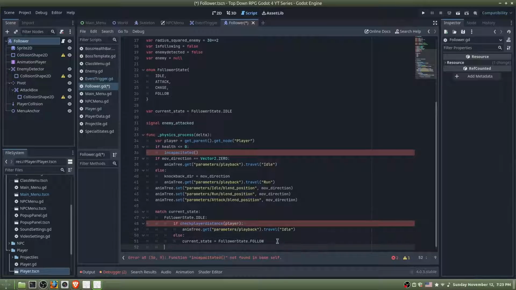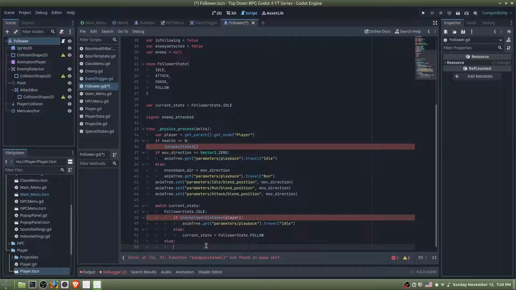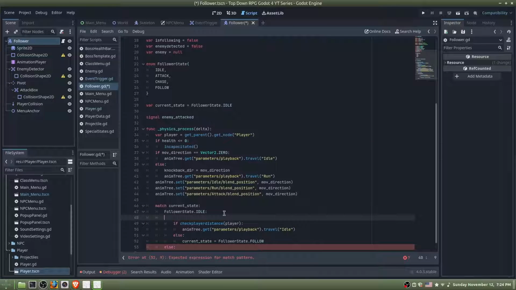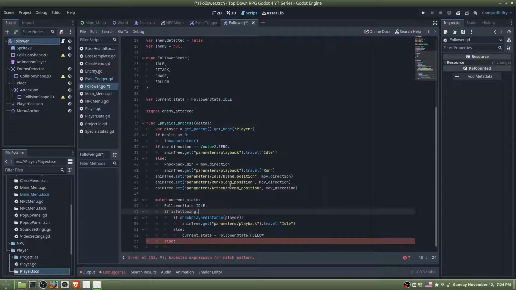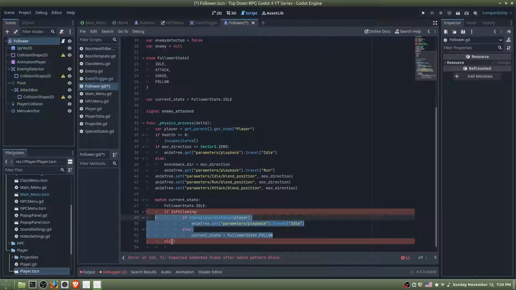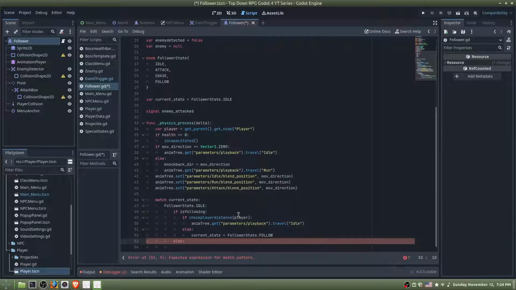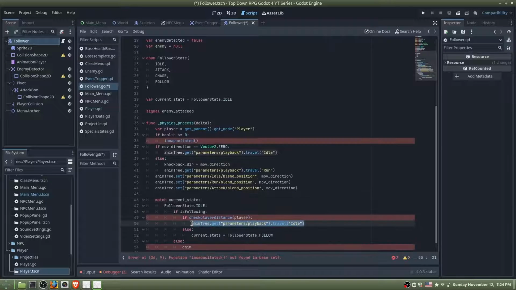And once again, it'll always constantly be checking if the player's in the distance. If not, then it's going to go to follow until it eventually goes to the player. Else, oh, correct, I forgot to add if is following to make sure that if we are following the player, we have all these conditions met. Else, we're going to set our animation back to idle again.